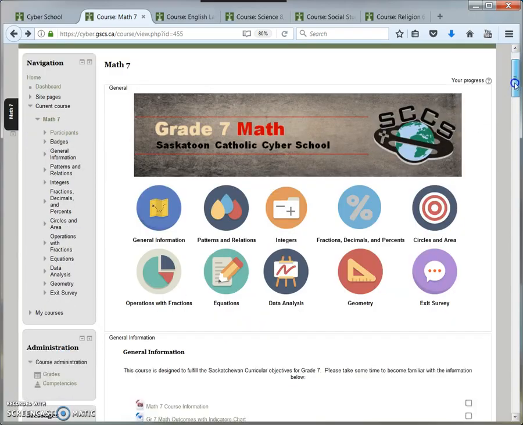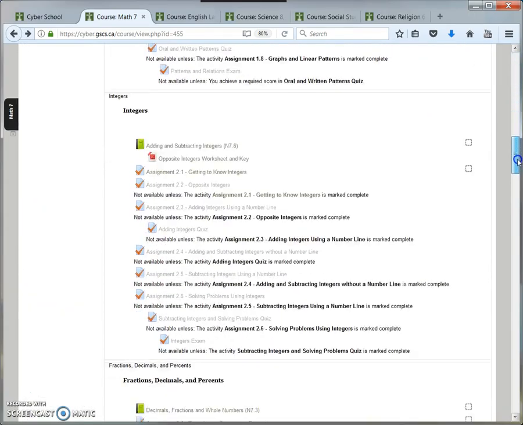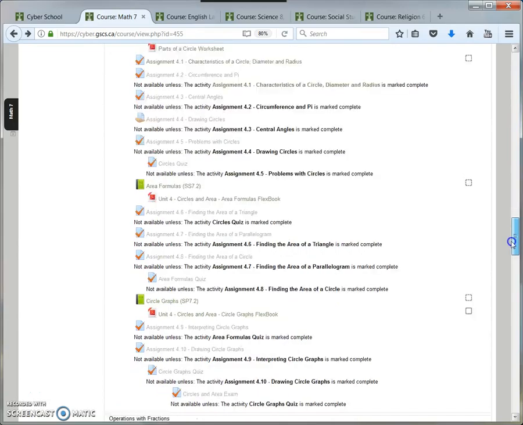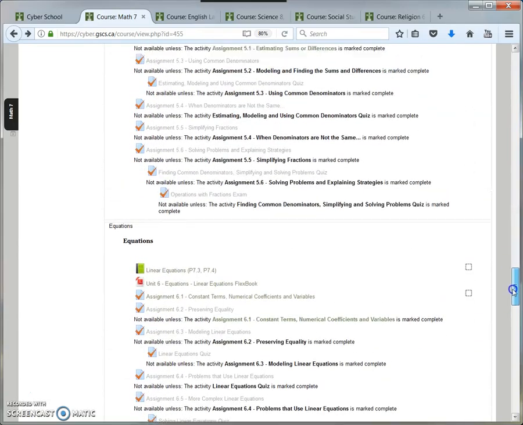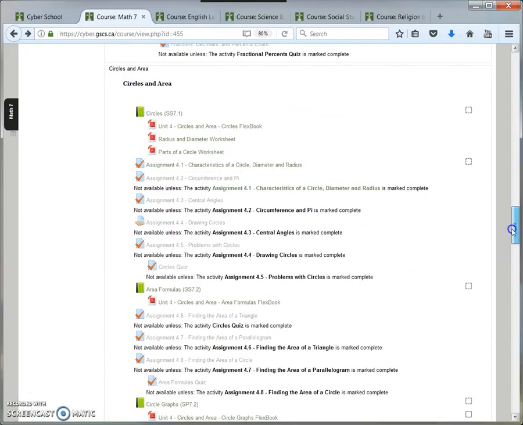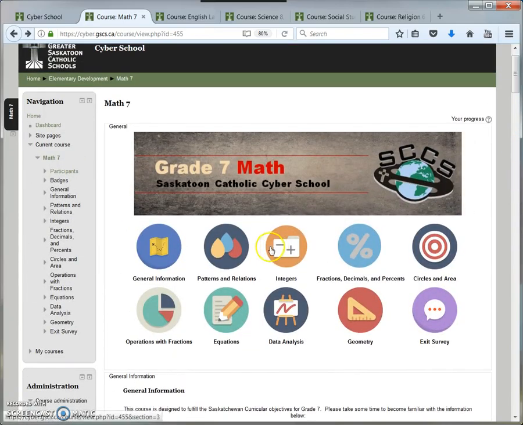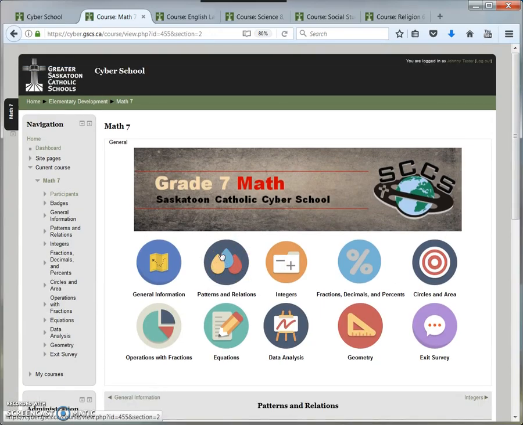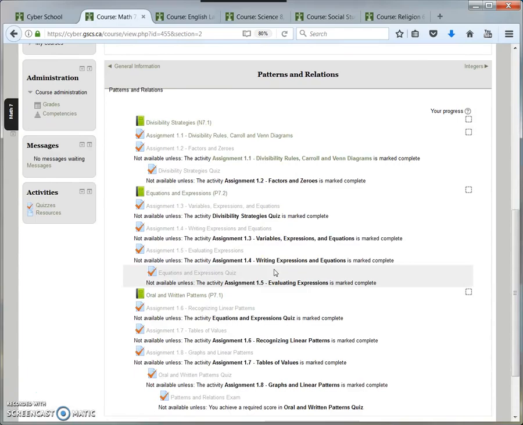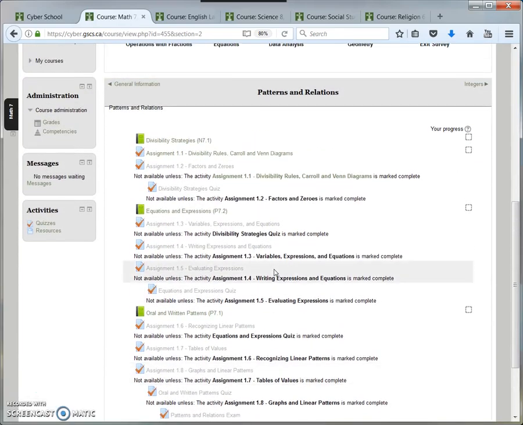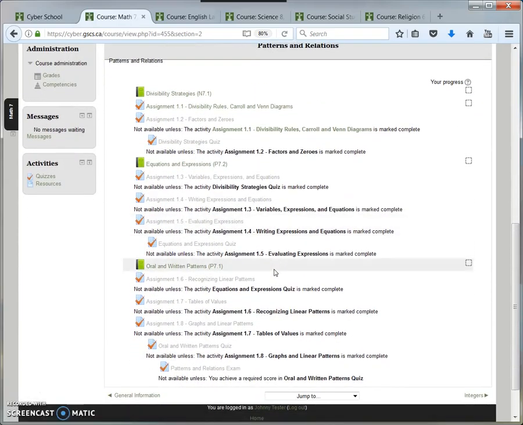Everything else is underneath. And you can see if I scroll and scroll and scroll, right now you're getting overwhelmed. Your students are getting overwhelmed. They're like, I have to do all of this. Oh my gosh. So that's why we use some of these icons. If you click, let's say, Patterns and Relations, for example, it takes you only to that unit. And that's a little easier to digest, that this is what we're doing.